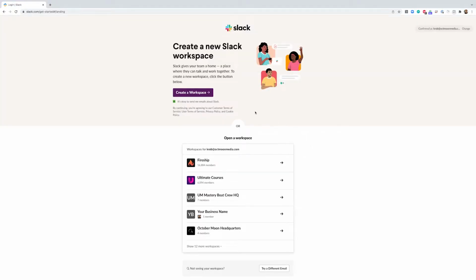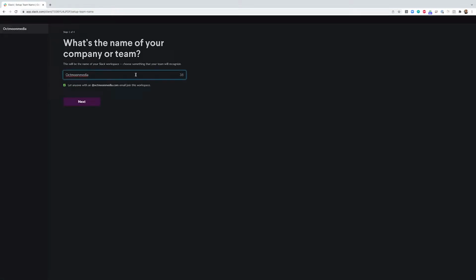Next, create the workspace. Note that if this is your first time ever logging into Slack, you will need to verify your email address before you can use the platform. And if you don't see a Create the Workspace button, check your email. Give your workspace a name. Keep it simple.